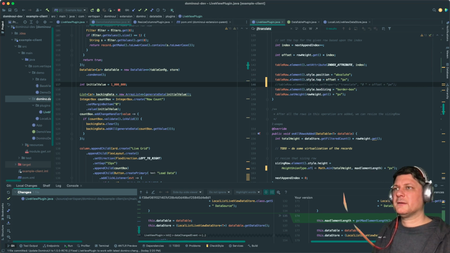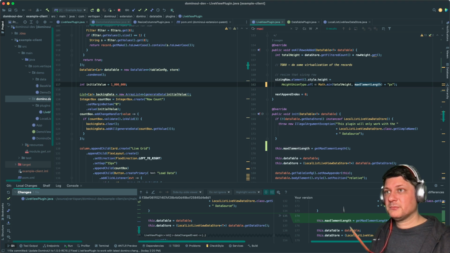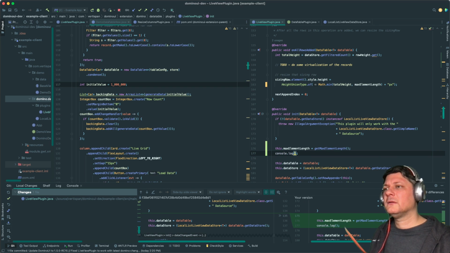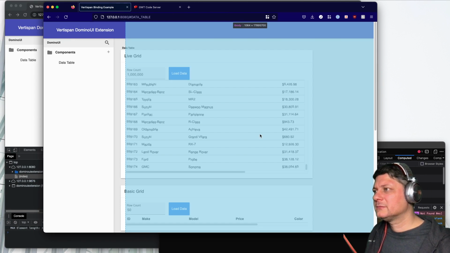I need to get, let's see, max element length is equal to that. I'm going to console that again. Console max element length. I don't know what the hell is going on.